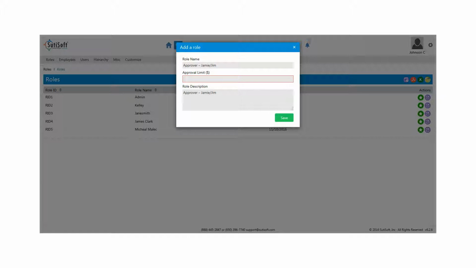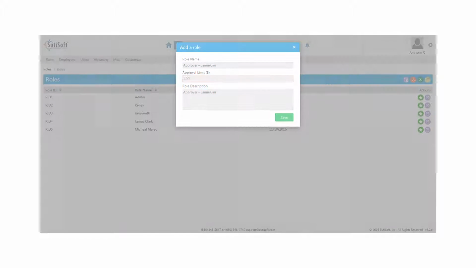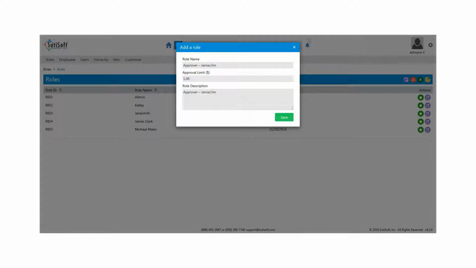You will be prompted to enter in the name of the role and the description. You will notice a mandatory approval limit field. If your company does not have approval limits incorporated into the approval workflow, and the corresponding setting is not enabled to enforce this, the application will ignore this field. However, since it is a mandatory field, there will need to be some value entered. Typically, we would enter $1.